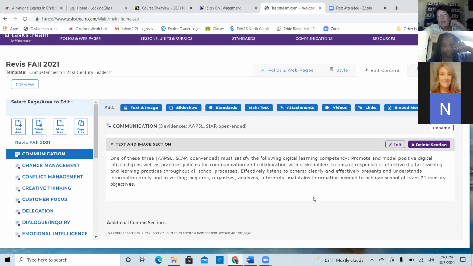Yeah, that's one of the reasons why we kept saying use your reflections from your tasks, because you're going to use those to fill in here for your competency folio, to build your competency folio.